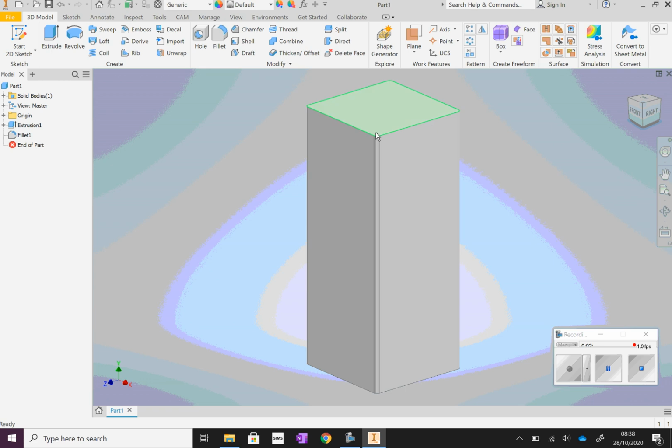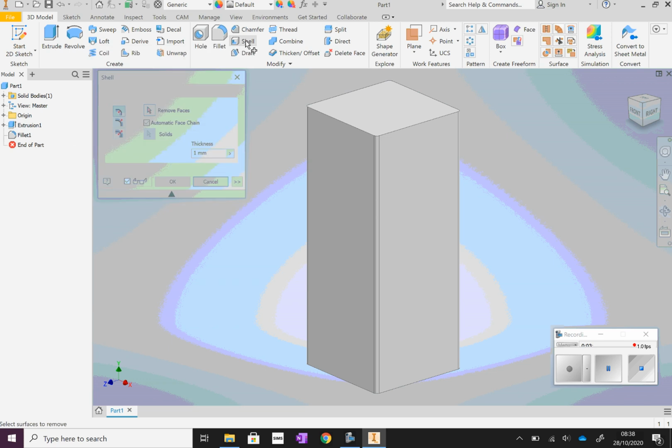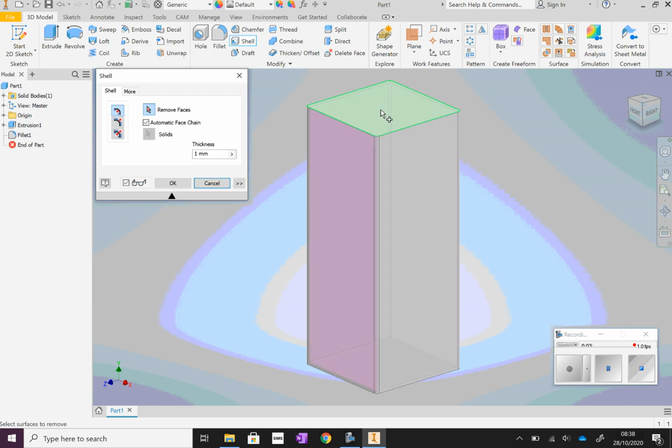Okay, so at the moment it's just a solid block. We've got to turn it into a vase, and the way we do that is by using the shell tool. So it hollows out a cavity in the middle on the selected face. So we're going to select the top face because that's where we want to put bits in. And as you can see, it shows us a preview of what it's going to look like.